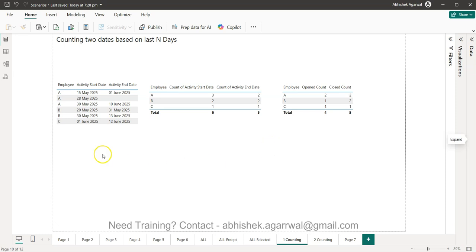So for example, over here, what I am showing you is based on the last 30 days from today. Today is 19th June. So from the 19th June, if you go back 30 days, the activities like 15th May will not be counted for employee A. So it will be 1 and 2, these two values. That is what you will see.